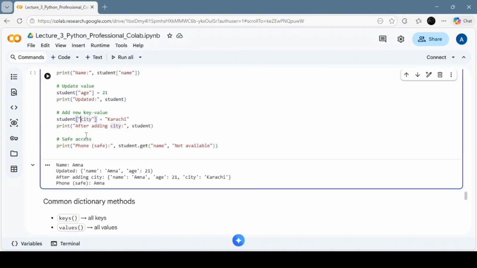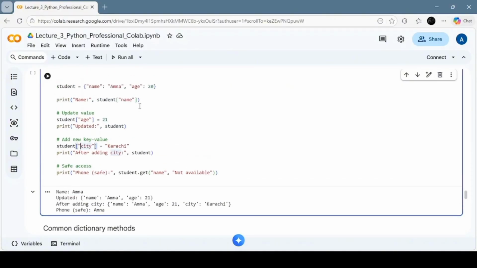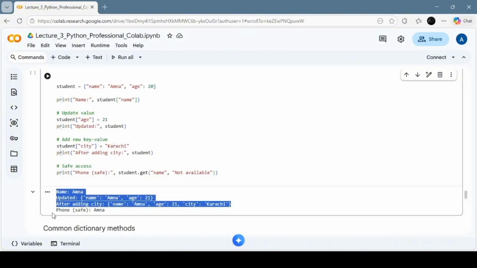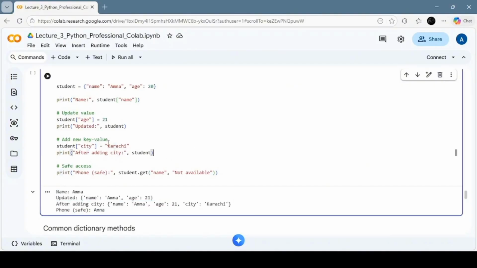Next, we can see that there is no city key available in the student dictionary, and this is the way we can add a new key value to the current dictionary. So what we did, we wrote student city, which is a new key, and we wrote the name in it, and once we print it we can clearly see that a new key value pair has been added. That's a way we can add more key value pairs in a dictionary that's already been created.